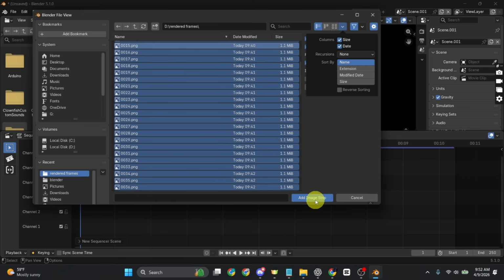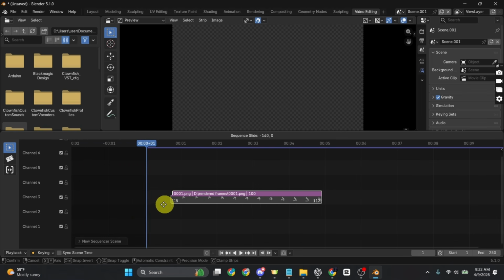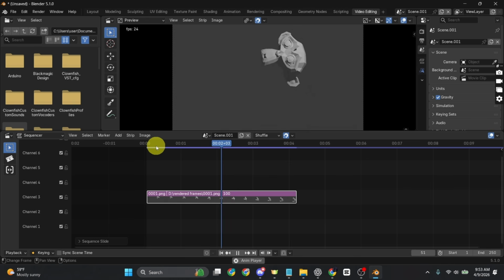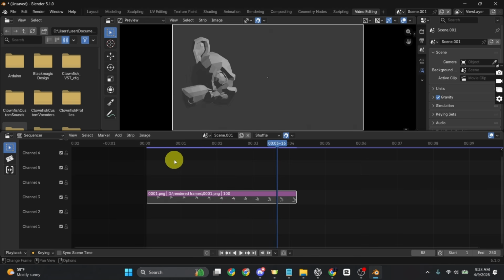After that, just click on add image strip and now just drag it in the beginning of the frame like so. And now you should see your animation in the preview window. Just press spacebar to view your animation like so. You need to match the timeline length. At the bottom, find the end frame and set it to your final frame number, which in my case was 100 frames. So I'll just type 100 and hit enter. And now it will match the start and end frame.